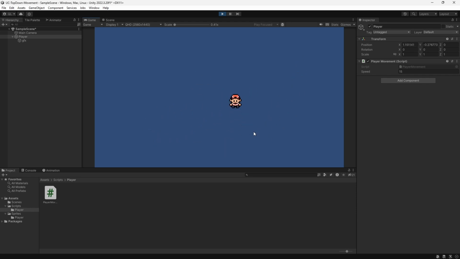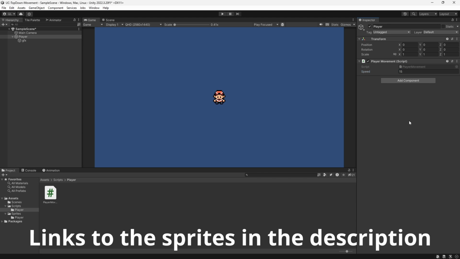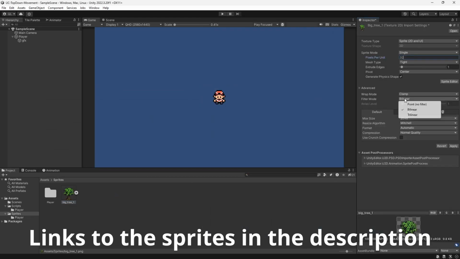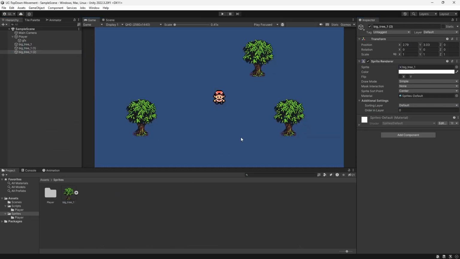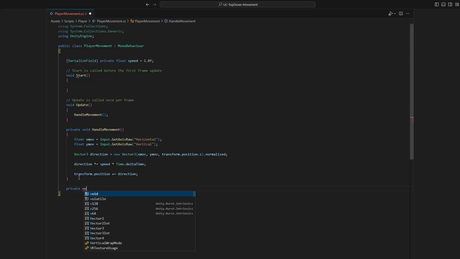Next, I want to have the camera follow the player. What I'll do first is add some objects to the scene, otherwise we won't know if the camera follow is working. Once the objects have been added, create a new function inside the player movement script called HandleCameraFollow.